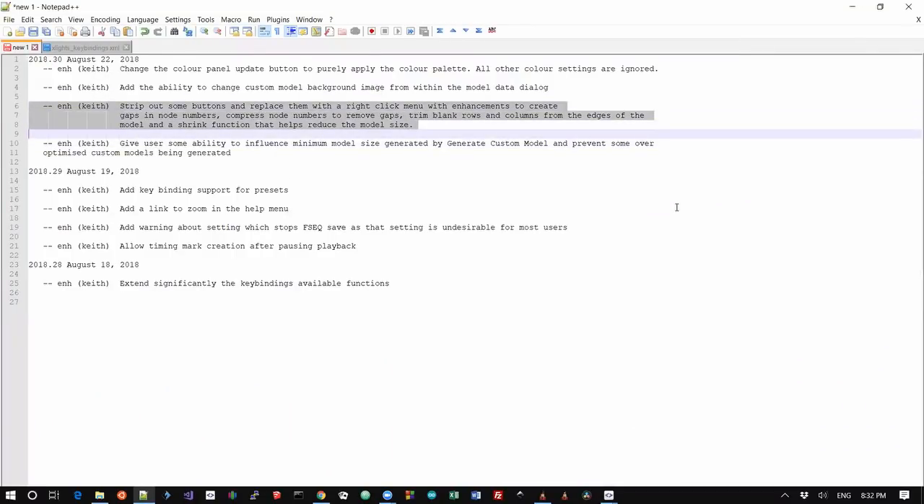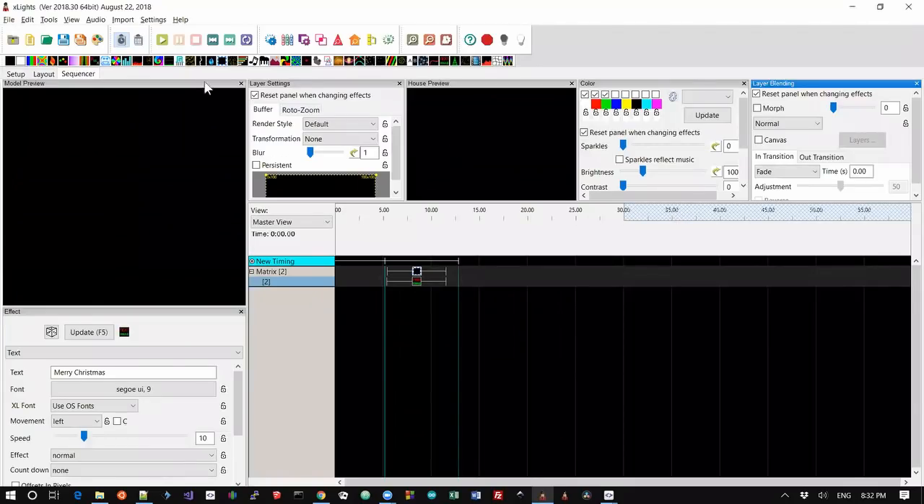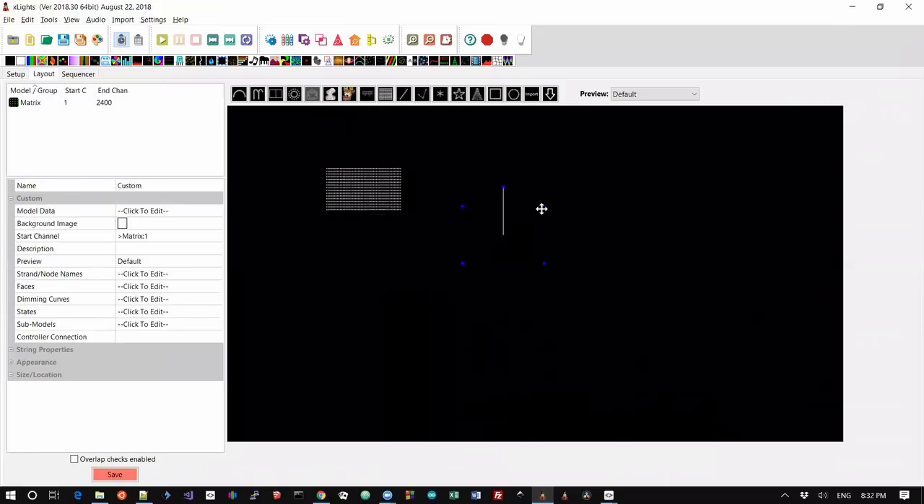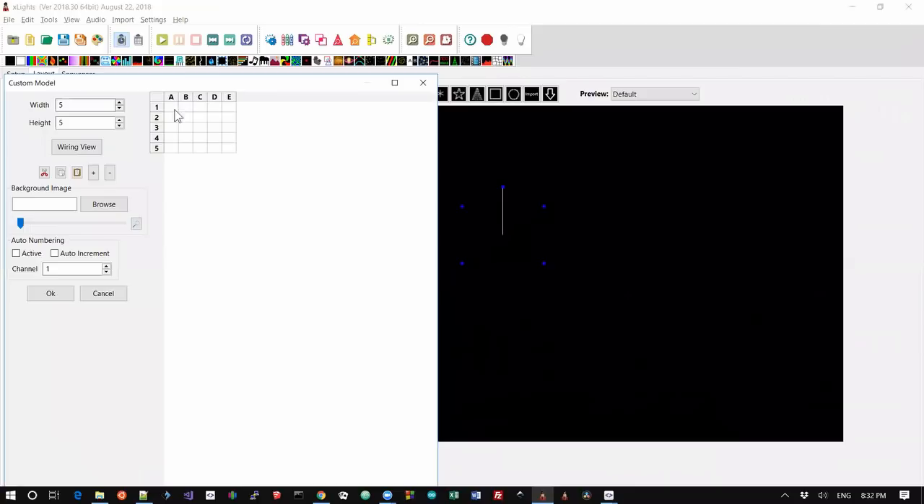Okay, so there's also been some more general changes to custom models. So let's go back to the layout and generate ourselves a custom model here. And I'm going to create a very simple one to start with. 1, 2, 3, 4, 5.